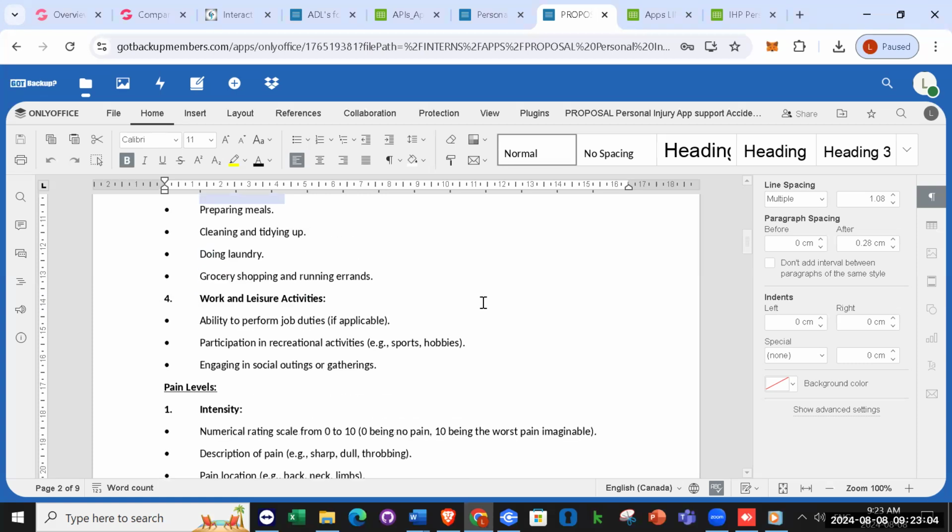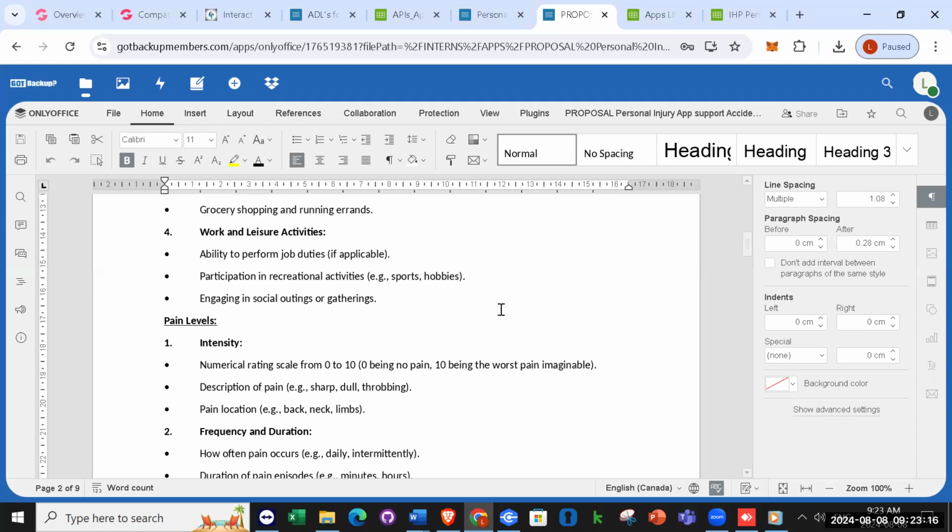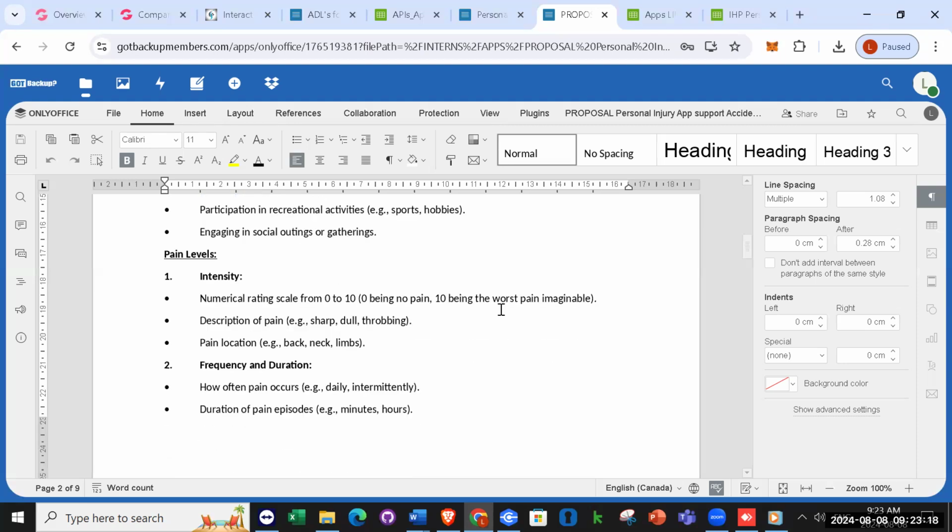Work and leisure activities, the ability to perform the job duties, participation in recreational activities, such as sports and hobbies, engaging in social outings or gatherings. Then we're going to talk about pain level, the intensity on numerical scale, description of the pain. Is it sharp, dull, throbbing, etc.? Pain location. Is it in the back, in the neck, in the knees, in the legs, in the ankles?